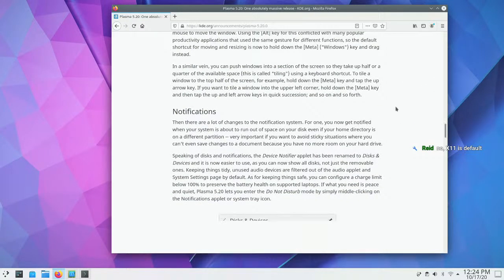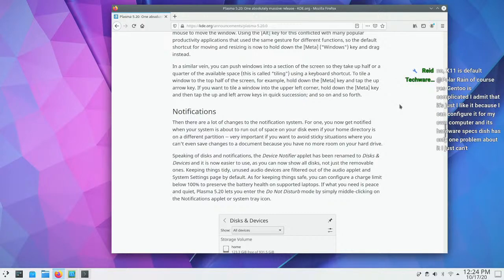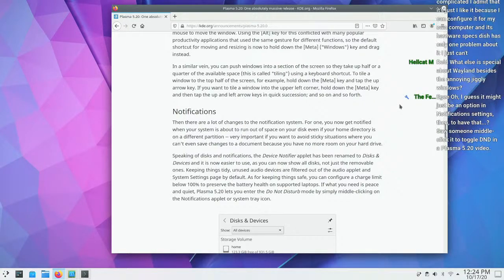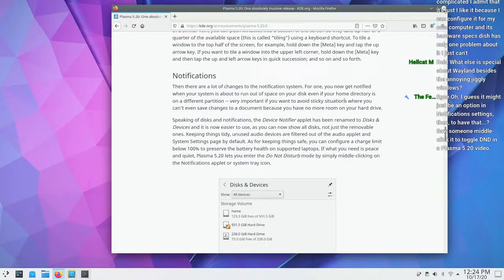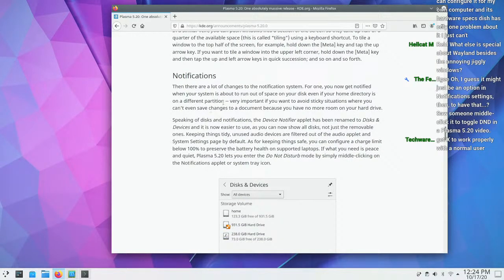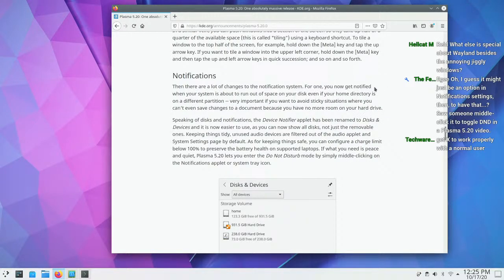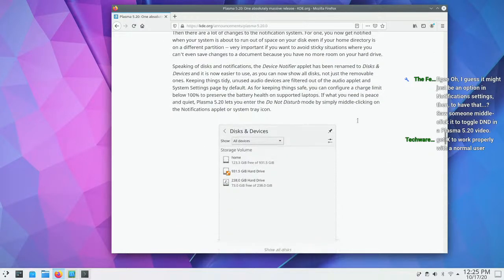All right, notifications. There were a lot of changes to the notification system. For one, you will get notified when your system is about to run out of space on your disk. Hey, maybe we should try that at the end. We should create a bunch of files and fill the disk up. It might be under notifications. You want to avoid sticky situations where you can't save your work. Okay, it sounds like there's just a disk monitor. I bet I know what that is. We'll look at services in just a minute. Device notifier has been renamed to disks and devices. It's now easier to use.